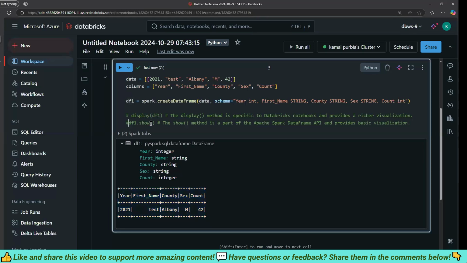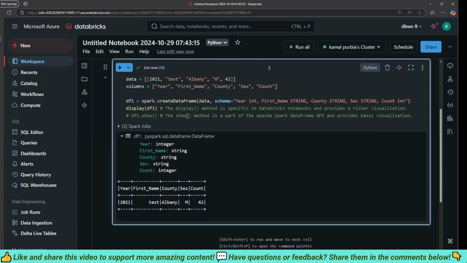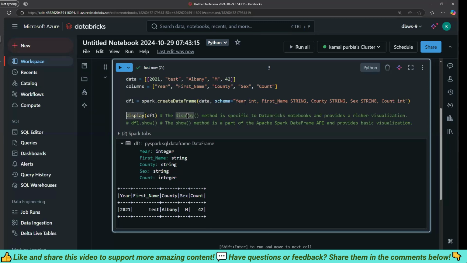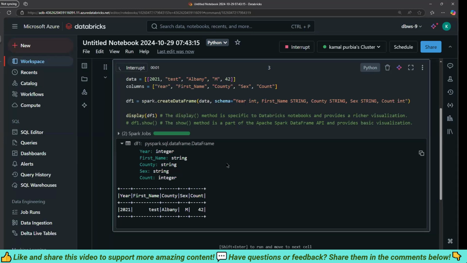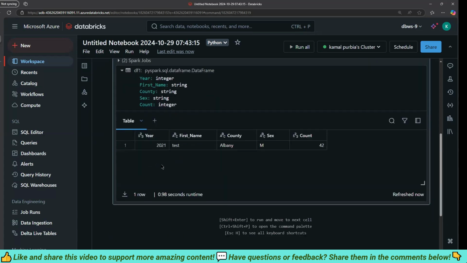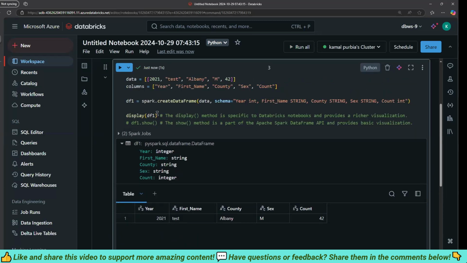Next, another command is if we wrap this around display. So just enter. This command will show us nicely the data frame which we have taken. So let's say I run this, it will show me the data in a nicely formatted way. Okay, so this is the very common command, display data frame. This is like a method.